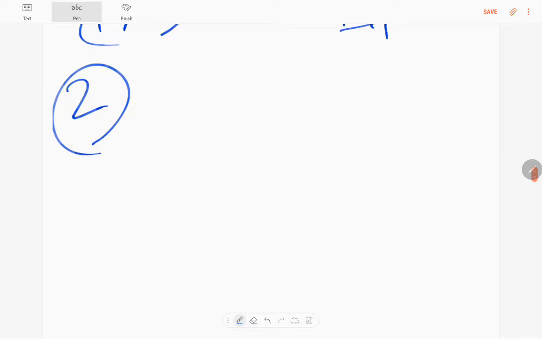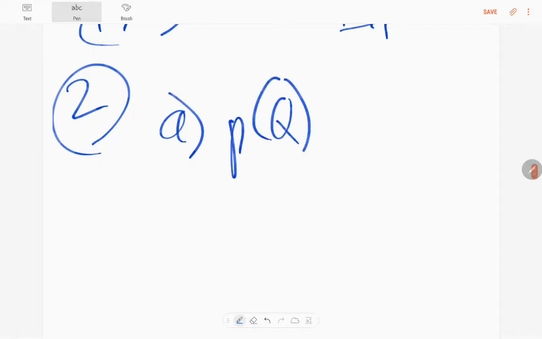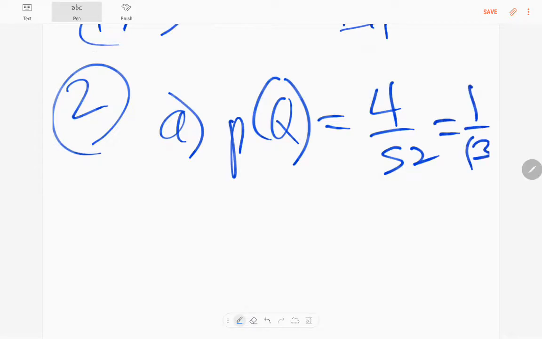One card is randomly selected from a standard 52 card deck. What is the probability of drawing a queen? That sounds easy. Well, there are 4 queens in the deck out of a total of 52. That reduces to 1 out of 13.